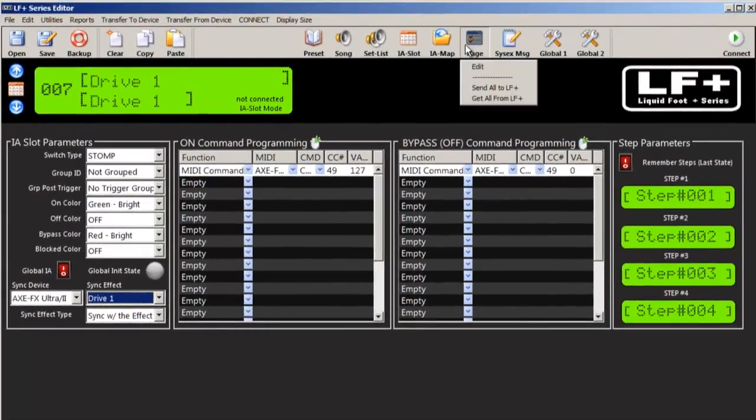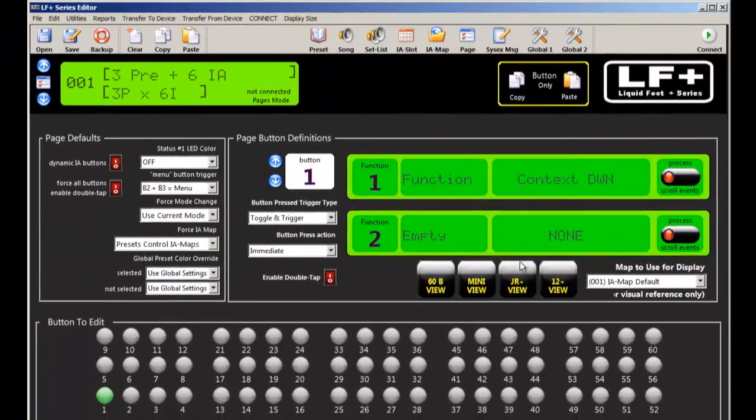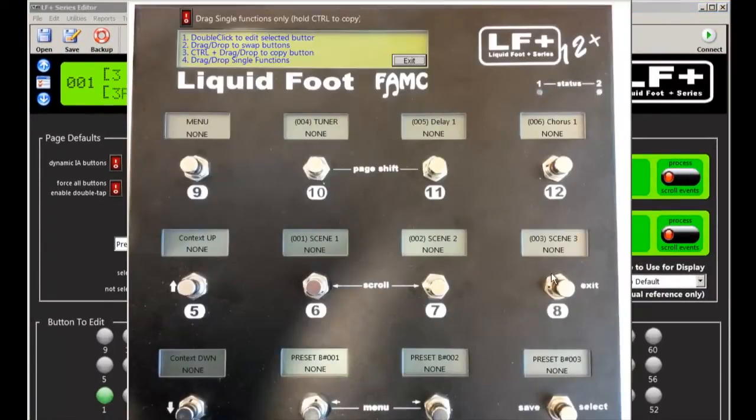Okay, so let's look at the page now and see what we've done. I'm going to go ahead and demo this on a 12 plus. So here we have preset 1, 2, and 3 are going to show up on the bottom. Scene 1, scene 2, scene 3, which are IA slots 1, 2, and 3, just happen to already be on these buttons. So we'll leave those there. The tuner we just put up on button number 10, because that's IA slot number 4. And then we have delay and chorus, which will just be the first two effects. Now we can add more and change our layouts, but just for a quick demo, this is how you do it.